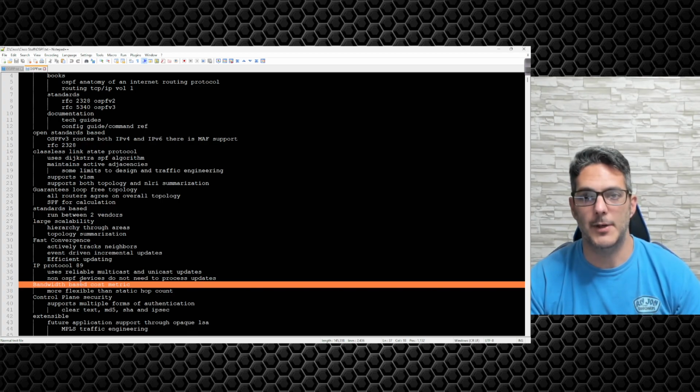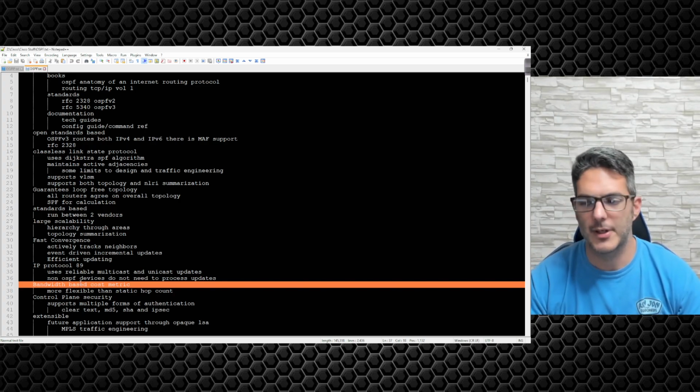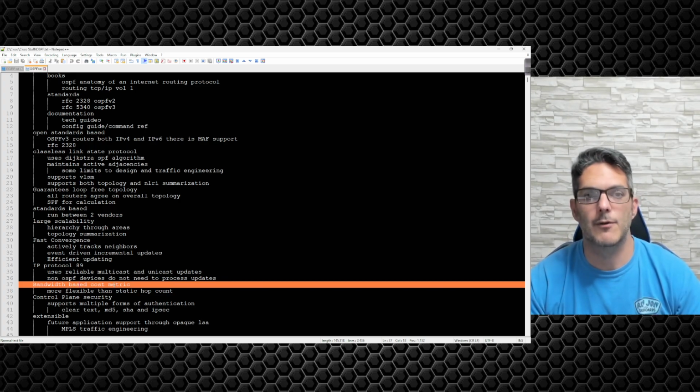So if you had a 1 gig link between a couple of boxes, then obviously that would be a higher cost and less preferred path. And that's how OSPF figures it out, based off of the lowest cost from point A to point B.